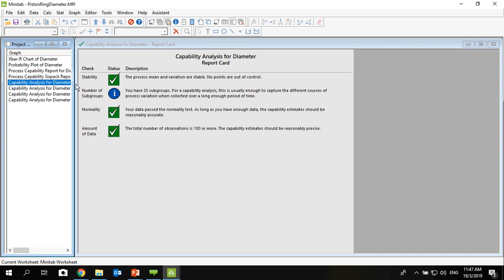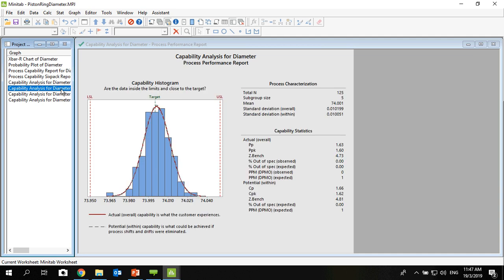The second part we call the process performance report, which provides you a capability histogram, which is this one. And then we also have the capability statistics. We provide the Cp, Cpk, and for more advanced use, maybe you also want a Z bench to compare with the table, and then your DPMO.